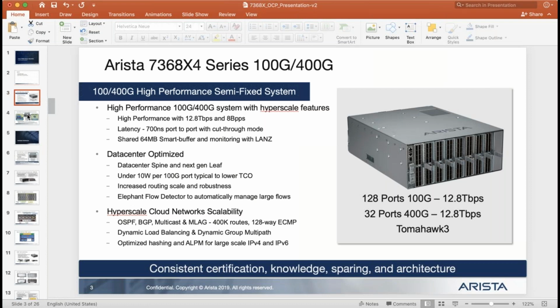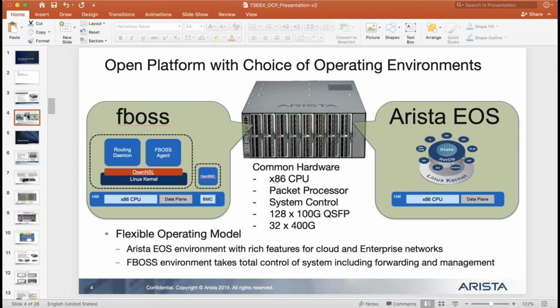With respect to flexibility, the system can run Arista EOS, which runs on all other Arista platforms, or can run FBOSS, the Facebook Network Operating System, allowing customers to choose whatever works best for them. In this case, Facebook prefers to deploy FBOSS in roles wherever they want, or Arista EOS wherever they want, giving them the flexibility of operation, leaving the system to be exactly the same.